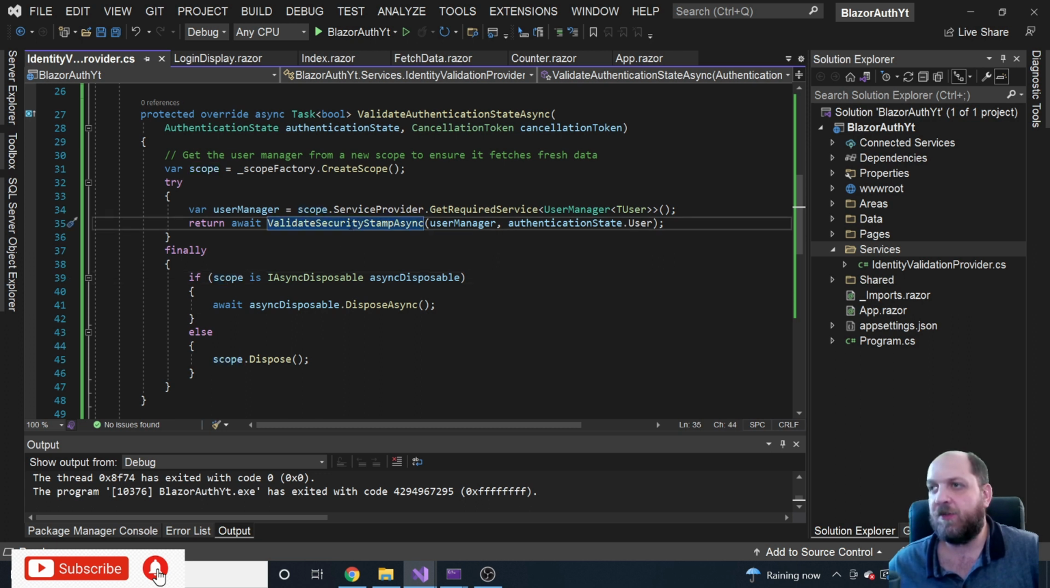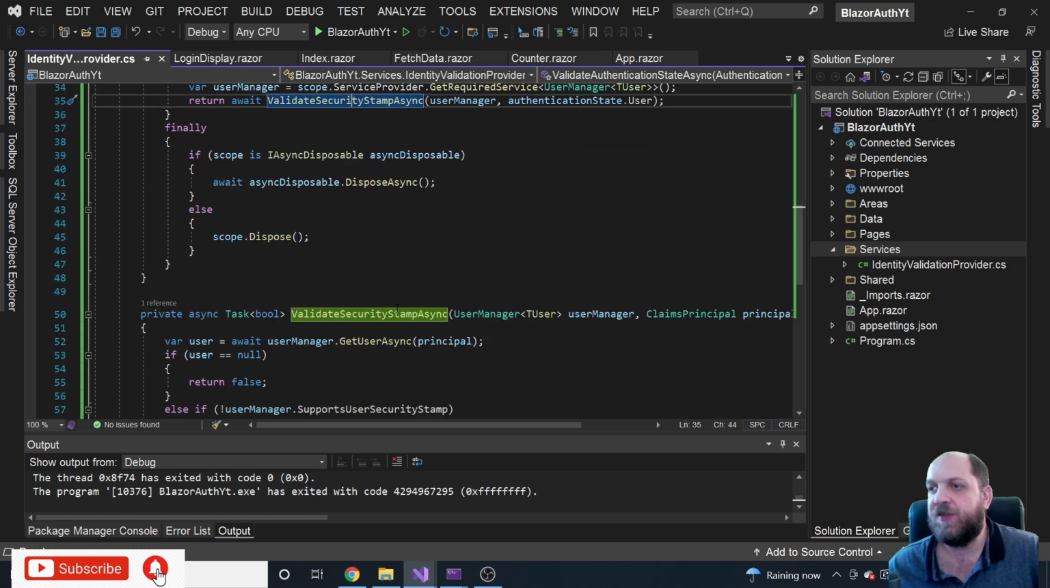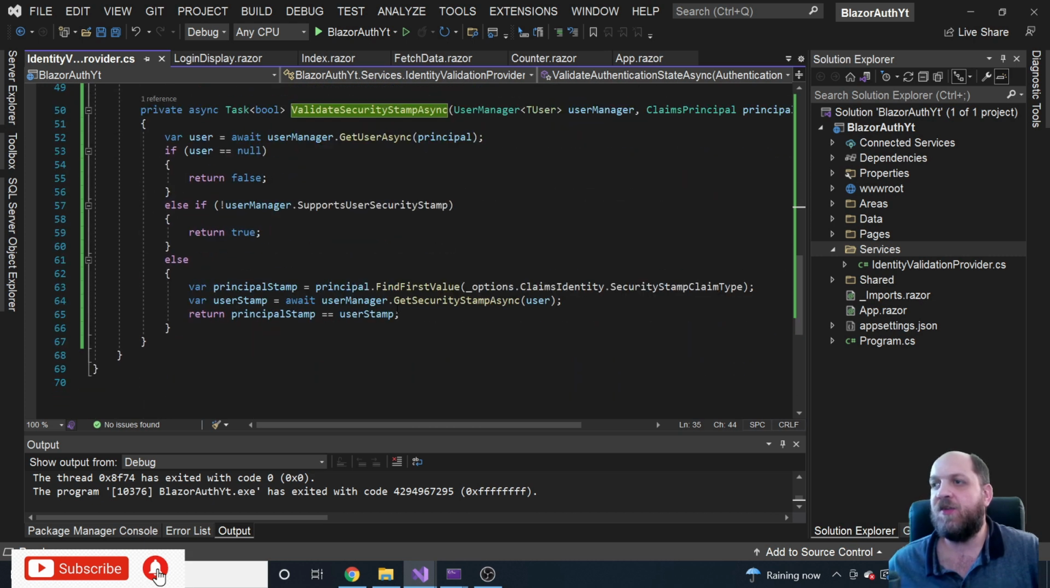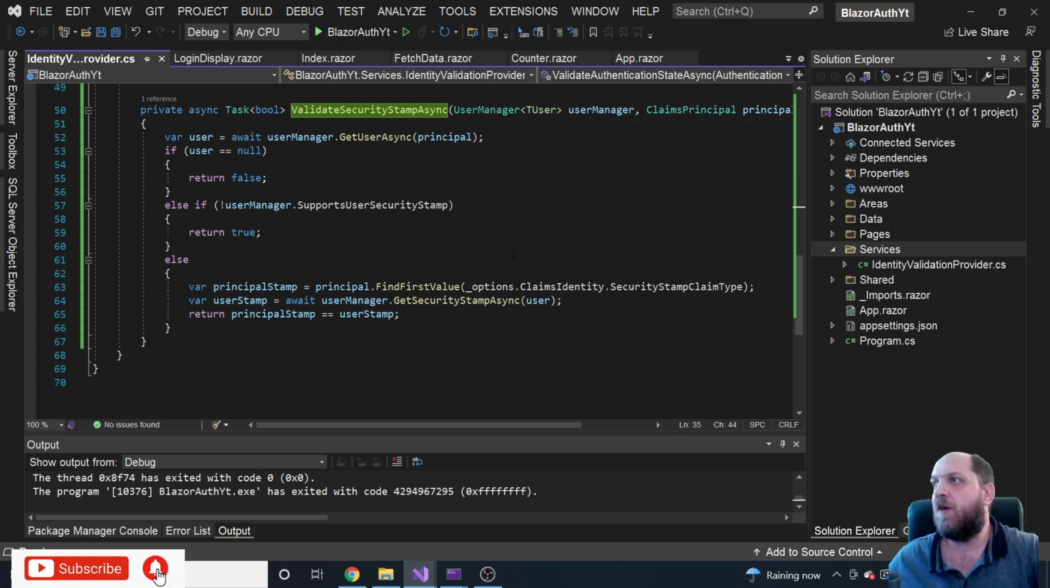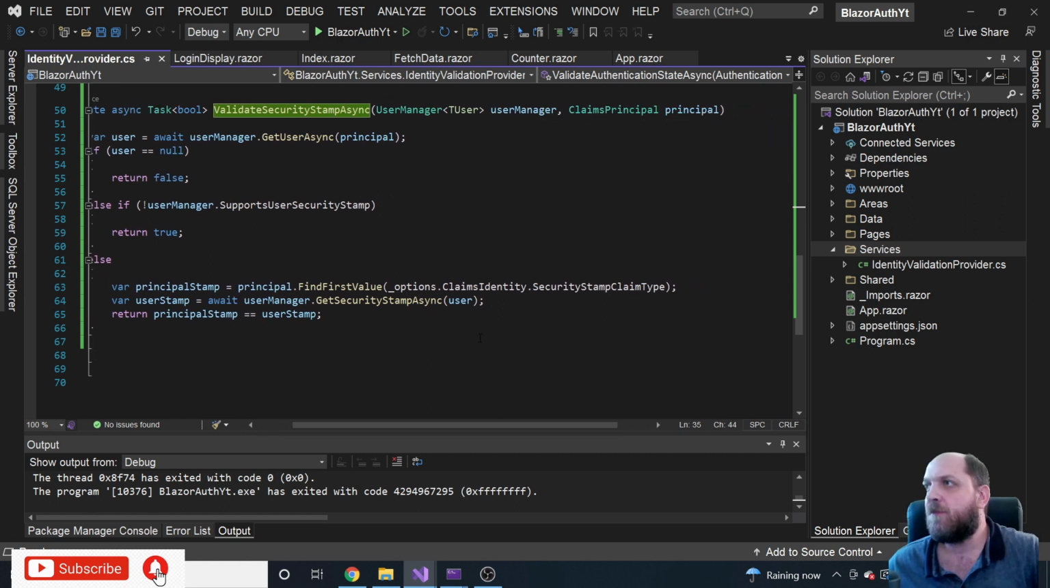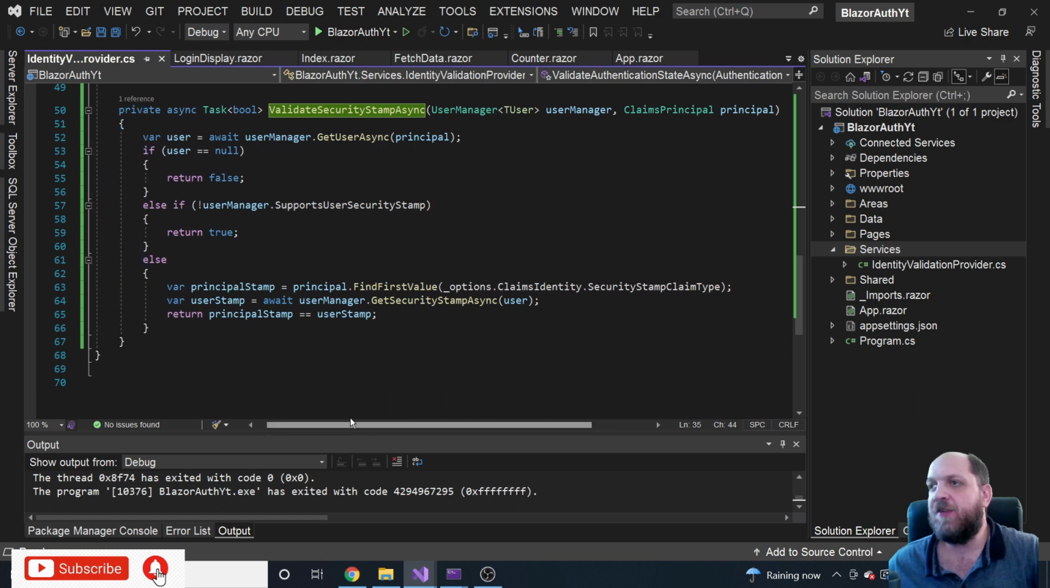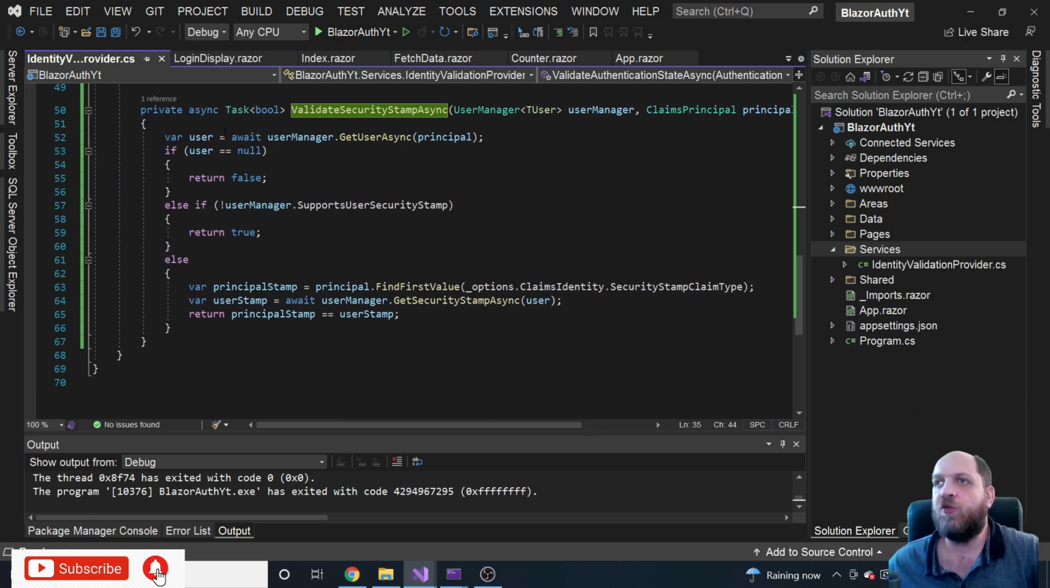And right now, this private method, validate security stamp async. Now that is really, as I said, very, very specific to this Microsoft ASP.NET Core Identity implementation. But the idea is that we get this user manager as an incoming parameter, and we get the claims principal. And based on that, we can do some checks here. And of course, first of all, we want to get the user from the database. And that's why we have this user manager, get user async, and we can then use this principal, which is fine. So if the user is null, well, then of course we have to return false.